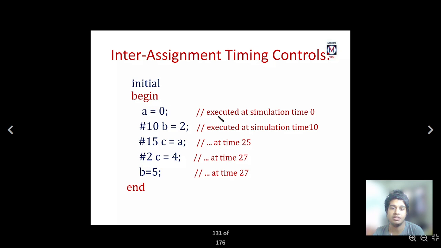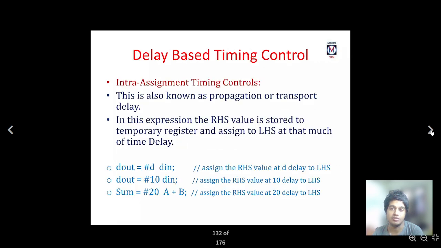Inter assignment timing delay. One example, as you could see here, where B is equal to will be taken after 10 seconds and then 10 after 25 seconds. C equal to A will be done again at 27 seconds. C is equal to 4 will be done and B will be done at the same time as the last line, that is at 27 seconds.